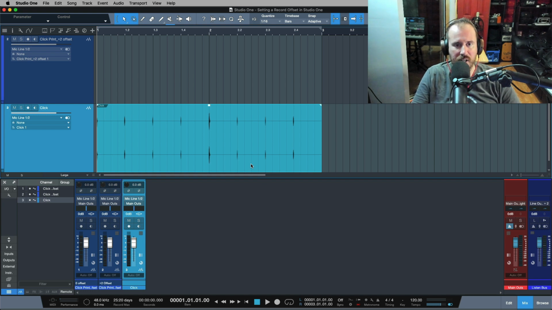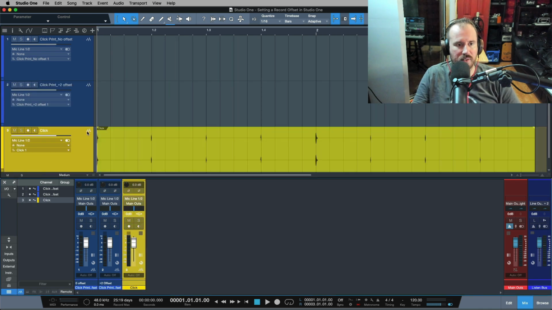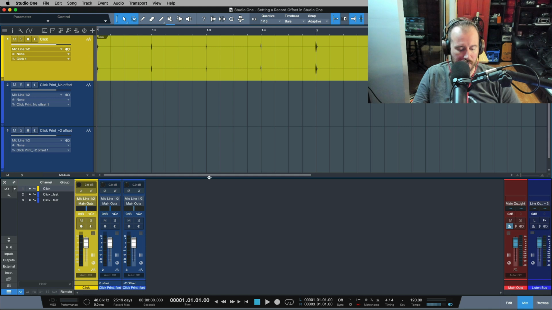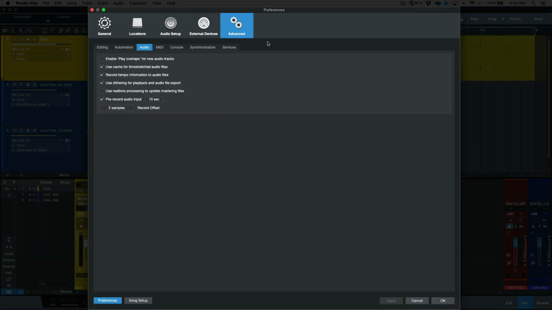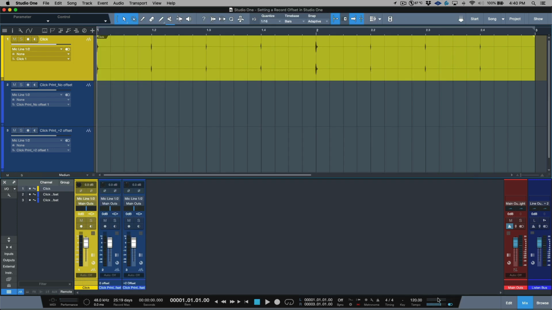So I'm just going to turn it up a little bit. Now the thing I'm going to do, let me just make this a different color, something really bright, and let's also put it at the very top. Notice if I open up my preferences and I head to advanced and audio, I already have a 2-sample record offset because this is something that I set up, and I always just maintain this if I work in a new setup. But let's delete this, 0, enter. We'll click apply and OK.